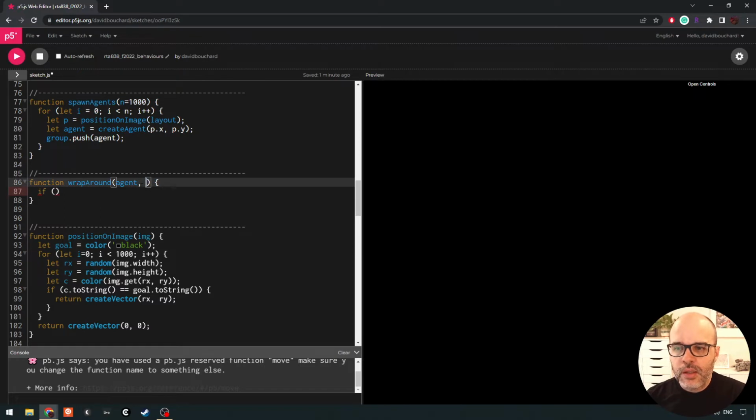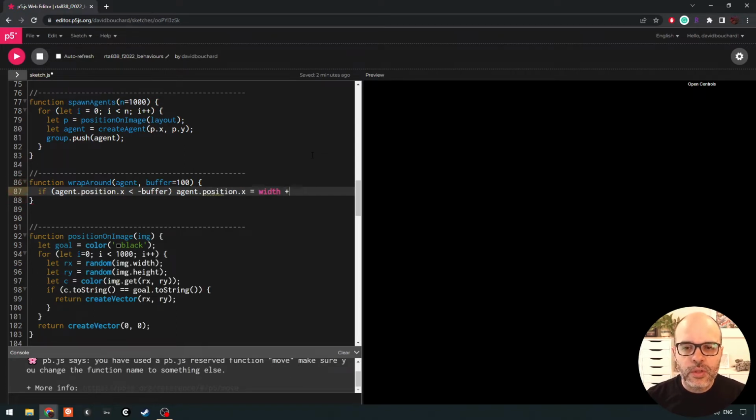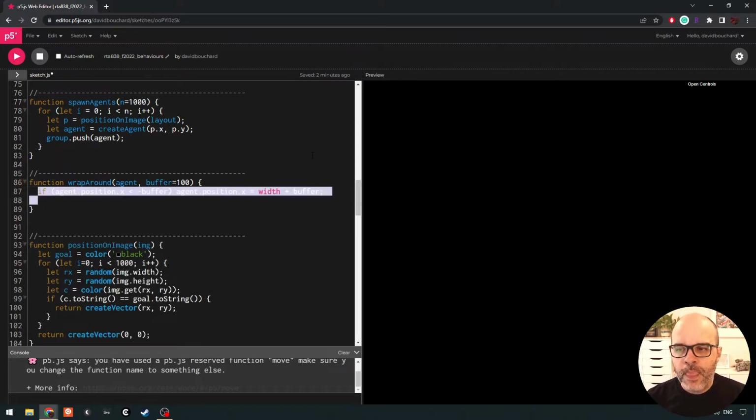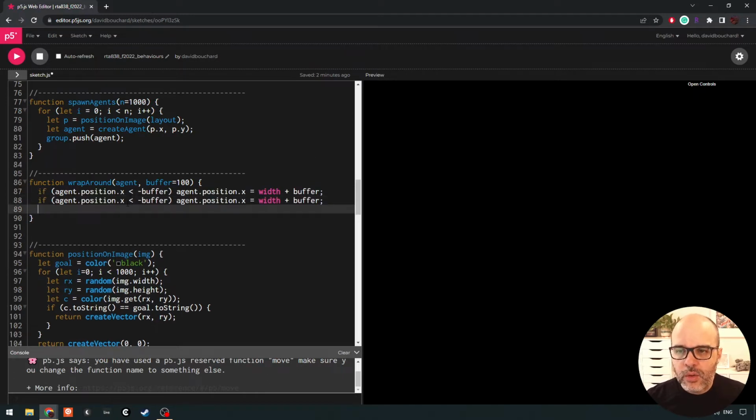So we're going to create a little bit of a buffer, and we can make that a parameter if we want to change it. But by default, we'll make it equal to 100. So that means you have to go 100 past the edges before you teleport back to the other side. So we'll say if agent.position.x is less than minus the buffer, so minus 100, we want to teleport to the other side. We'll say agent.position.x equals width plus buffer. Okay. And we'll do the same thing with the y coordinate, except y is going to be based on height, of course.